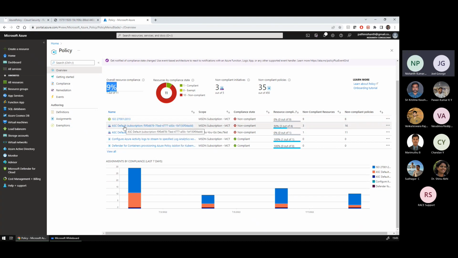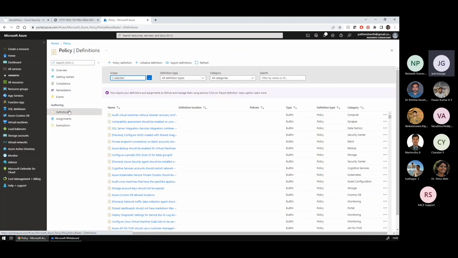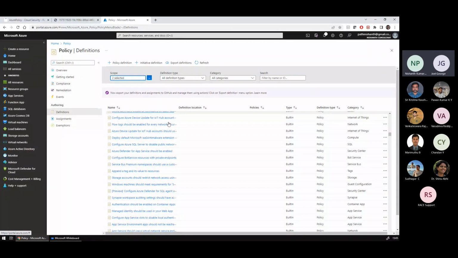I have created an ASC default policy and an Azure activity logs policy. So I have created different kinds of policies, and I can ask whether my resources are compliant with these policies or not. You can see the definitions of the policy here. There are so many policies available for you. Choose the policy which you like.